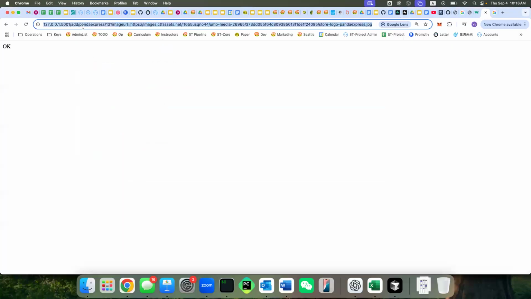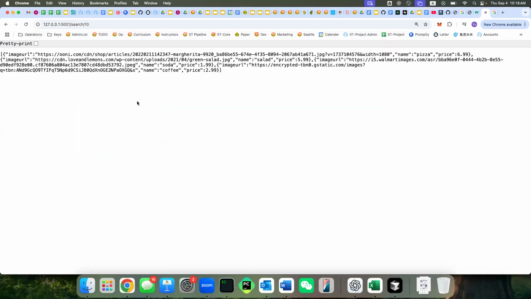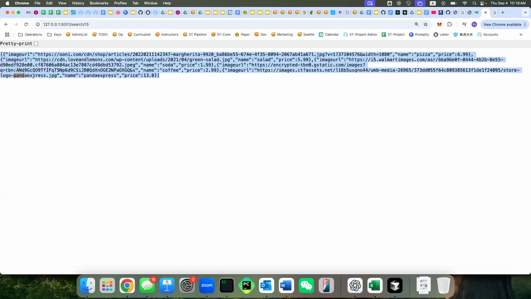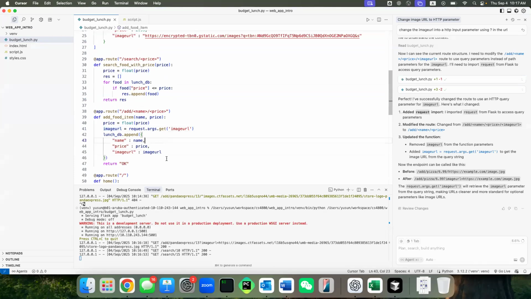Now to verify it, we want to search. If you do 10, you won't be able to see the panda, right? But then if you do 15, you see the Panda Express right here. Okay, so that's how you can add this item into the page. All right, so this time we changed the server program that allows us to add a new item to the whole database.